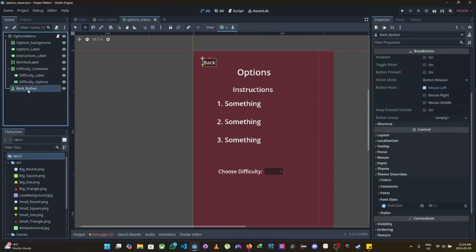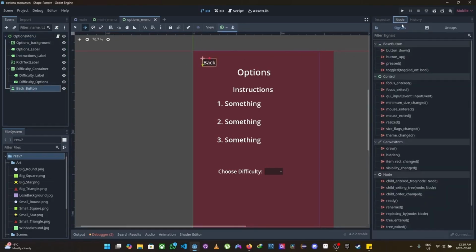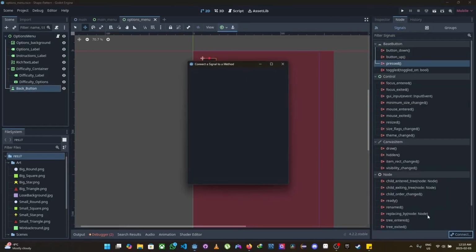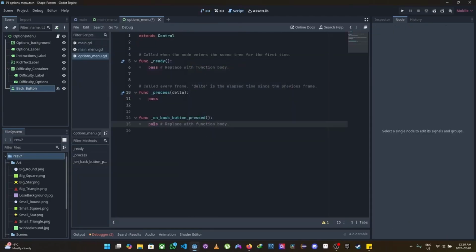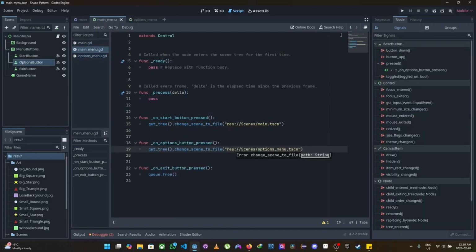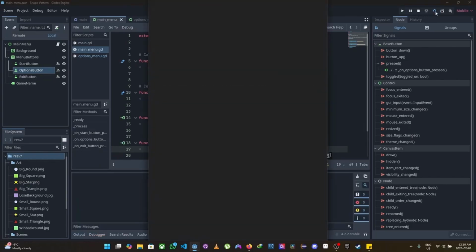Click on the back button and node pressed. So connect. Now when you press the back button, it should do the exact same thing, but this time it will go back to the, let's see, is this it? It should be the main menu. Good. Save it. So now if we play it, let's see what it will look like.